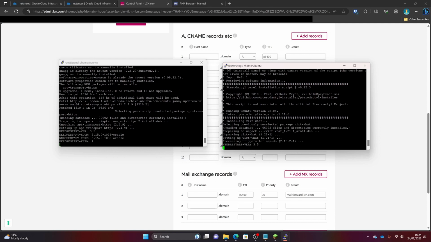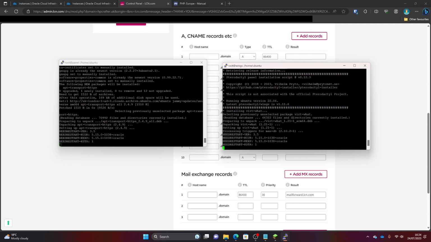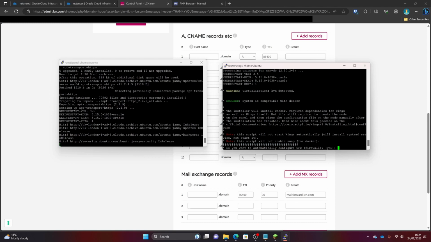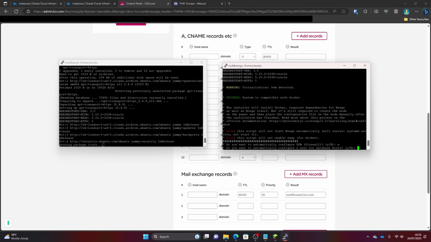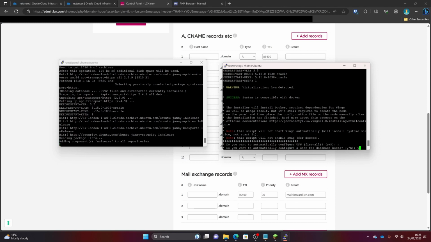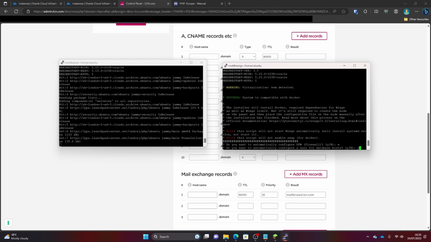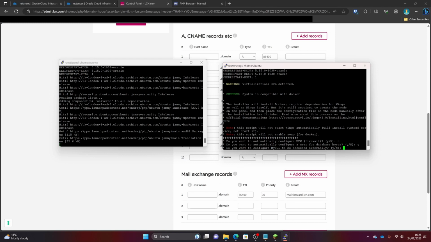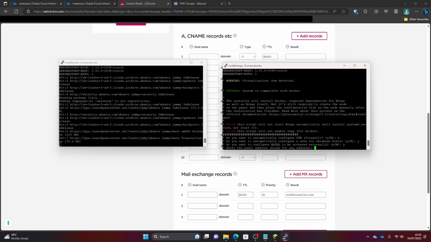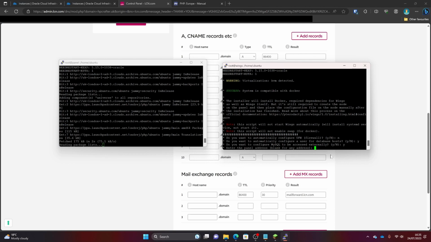Give it a second, and then it'll ask us again for some information. Do you want to automatically configure UFW? Again, unfortunately, no, we can't. Do you want to configure a user for the database host? Say yes. Again, we're not going over databases in this, however it's good to have one set up in case you decide you want to use it later on. Do you want to configure MySQL? It's just useful.